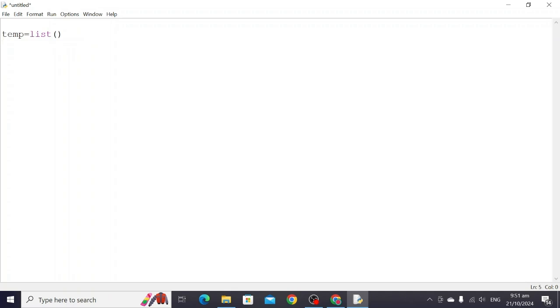Now we have to take a value from the user multiple times. We don't know how many times the user is going to enter the value, right? If we don't know how many times the loop will run, then we need to use a while loop. A while loop is used when we don't have certain conditions fixed. A for loop we use when we know the loop will be starting from 1 to 10.